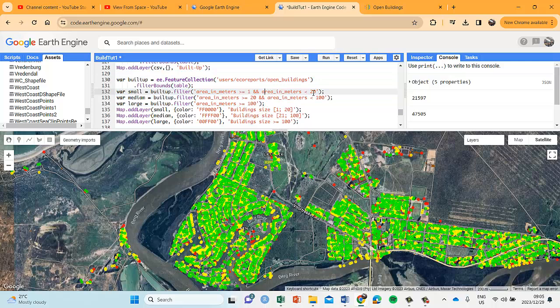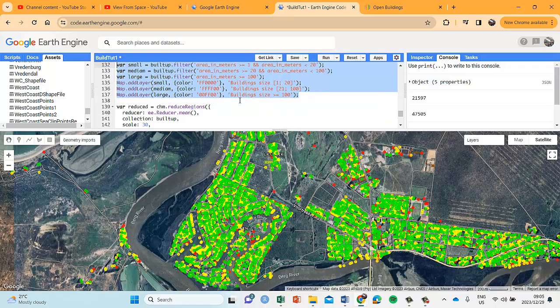And again, play around with these numbers. Those are discretionary. That's really up to you. And if you want more categories, do more categories. If you want less categories, do less categories. This is totally up to you, how you want to play around with this.